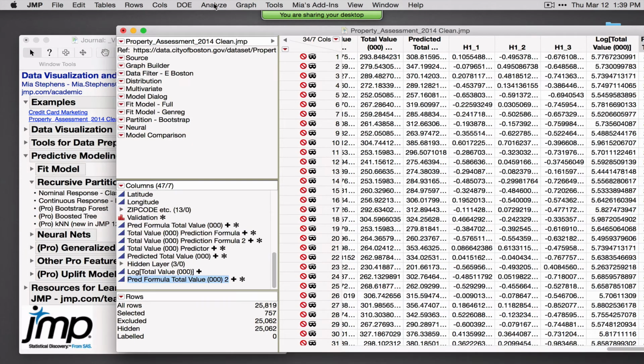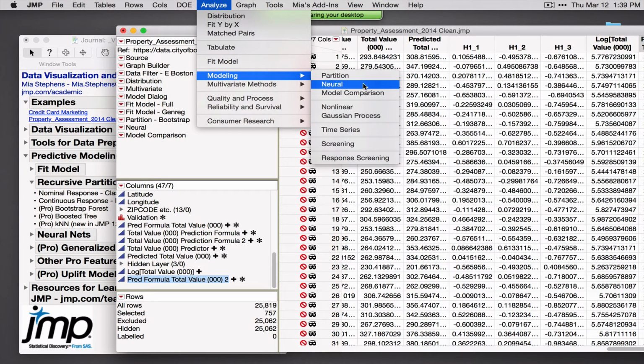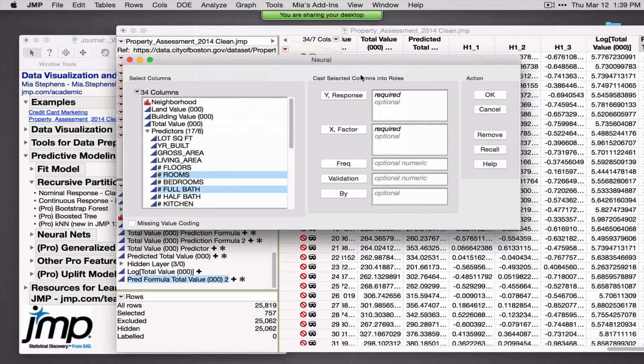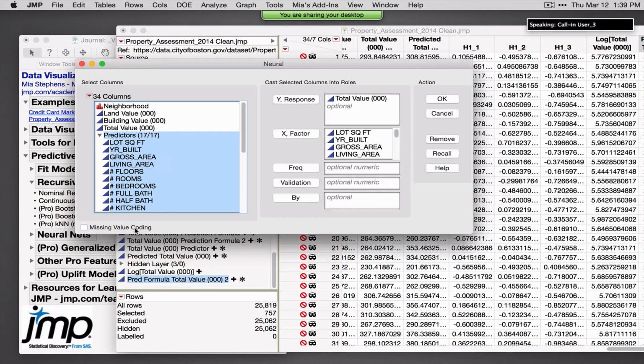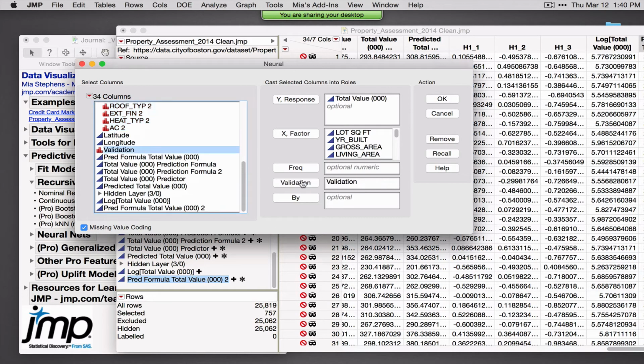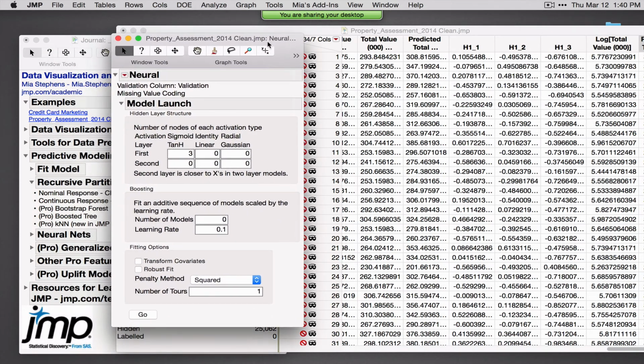And the last type of model that I'll introduce is under modeling, and this is called neural nets. I'll go ahead and fit this, and then we'll talk about it. So my response, same response, and I'll select all of the factors again. Most of these platforms have the ability to handle missing data. It's selected by default in partition, and I'll go ahead and turn it on here. And again, I'll enter a validation and click OK.